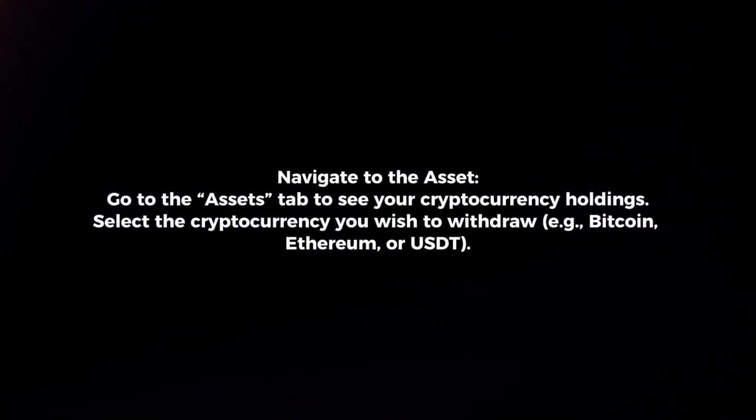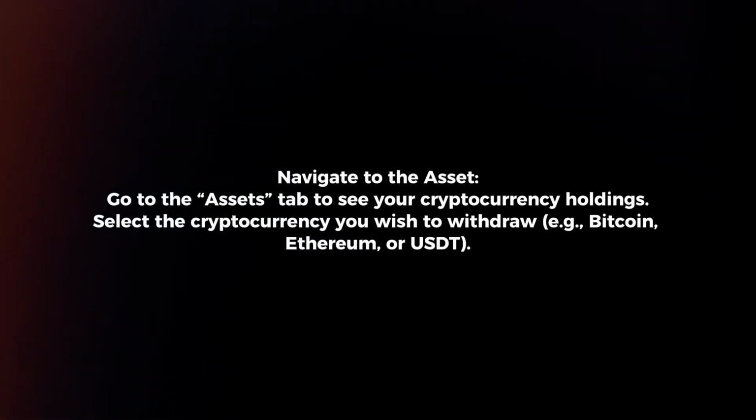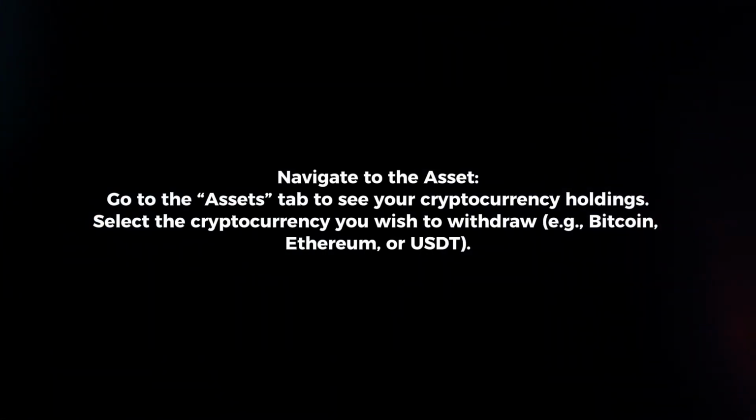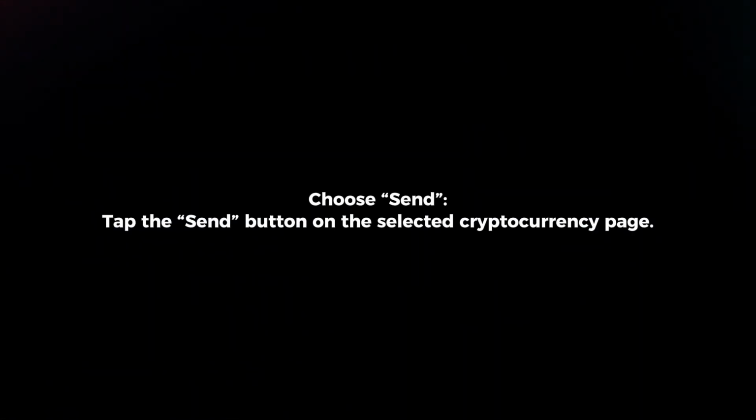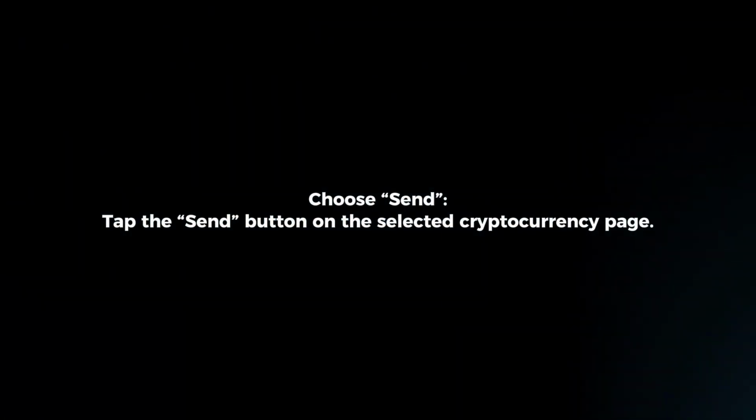Navigate to the asset. Go to the Assets tab to see your cryptocurrency holdings. Select the cryptocurrency you wish to withdraw. Choose Send. Tap the Send button on the selected cryptocurrency page.